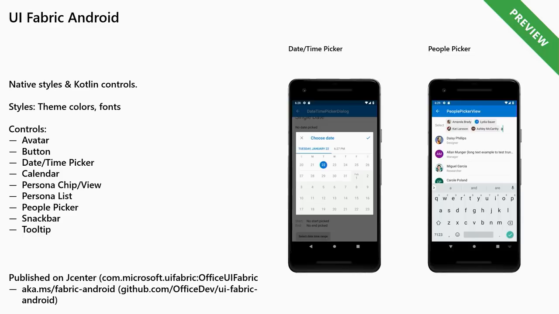All of these controls for Fabric Android are published on JCenter today, so you can start using Fabric Android right now. But just a quick note in case you missed the big green banner up top, all these controls are what we would call in preview today here at Build, with a limited set of features. So we're working hard to bring a full release later this year. And at the risk of saying this way too much at this point, as with all of our Fluent UI libraries, Fabric Android source is also available on GitHub.